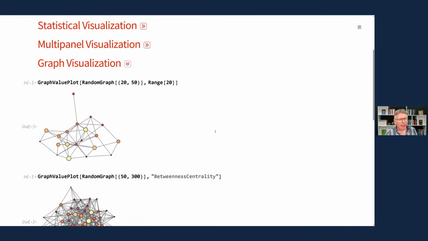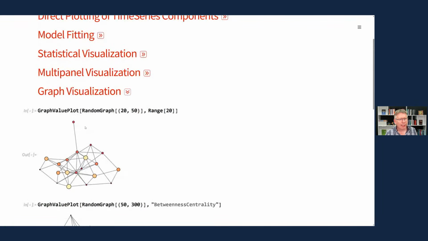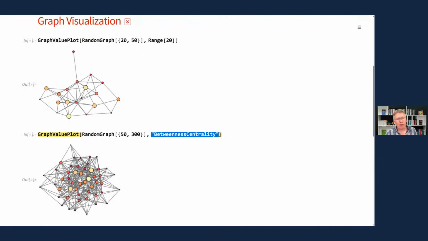There are some new graph visualizations, so you can color and size vertices and edges on graphs now as an automatic display. Those things can be fed directly by computed values. So here, rather than having to generate the values and feed them back in, if I want to see the betweenness centrality on that graph, I just have to say plot that property across the graph. And now this vertex has very high betweenness centrality and this vertex doesn't.